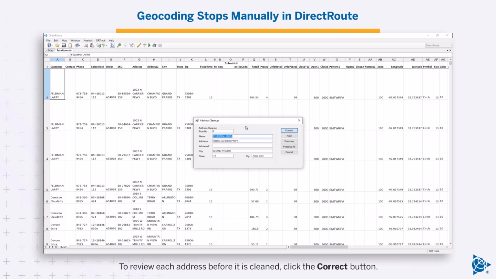To review each address before it is cleaned, click the Correct button. Click Next to load the next address. To clean multiple addresses without individual review, select Process All.